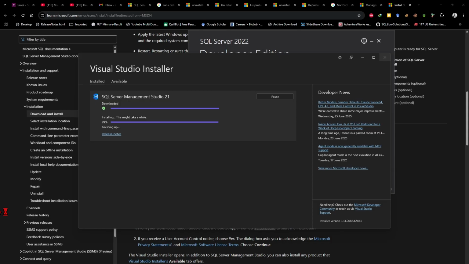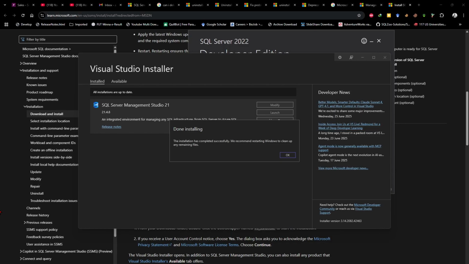So installing all the dependencies and the stuff that has downloaded, and then we can have it all ready. Yes, perfect. So now the installation is done. The installation is done, successful. So I'm just going to say okay, and I'm going to try to launch my SQL Server. So let's try to launch it.